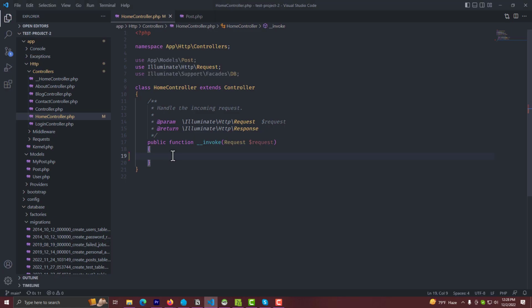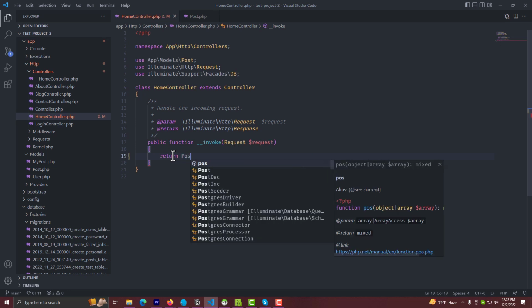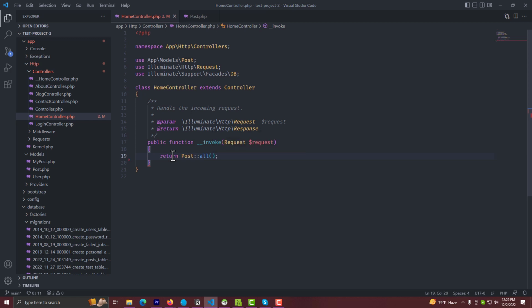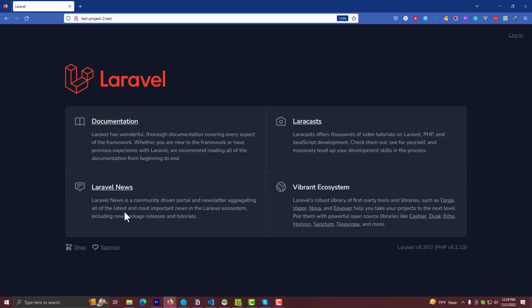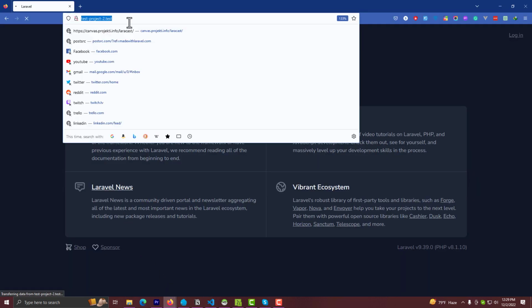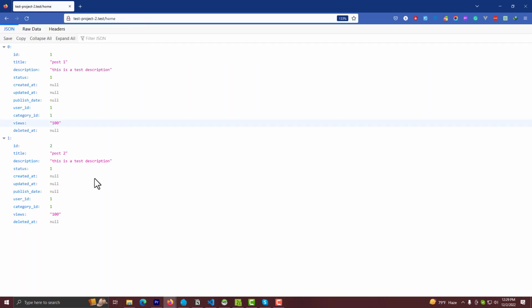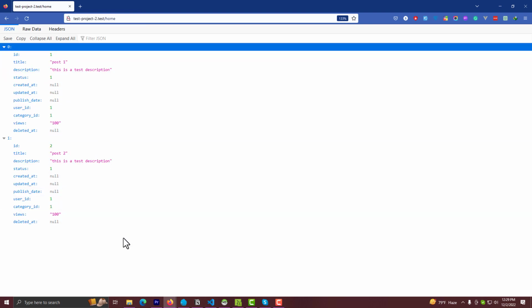Now if I go to my code editor and say return, call my model, say all. Now if I go to my front end and hit the home route, you can see we are getting two datas, right? We are not getting three datas because one of our data has been soft deleted. So how can we retrieve soft deleted datas?